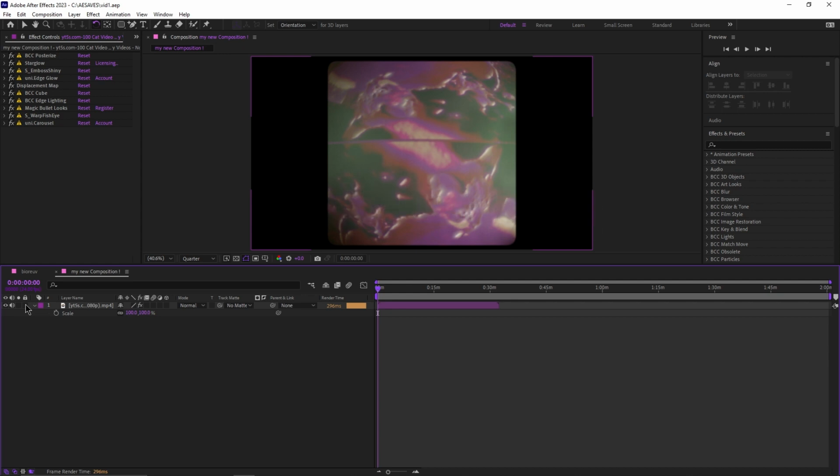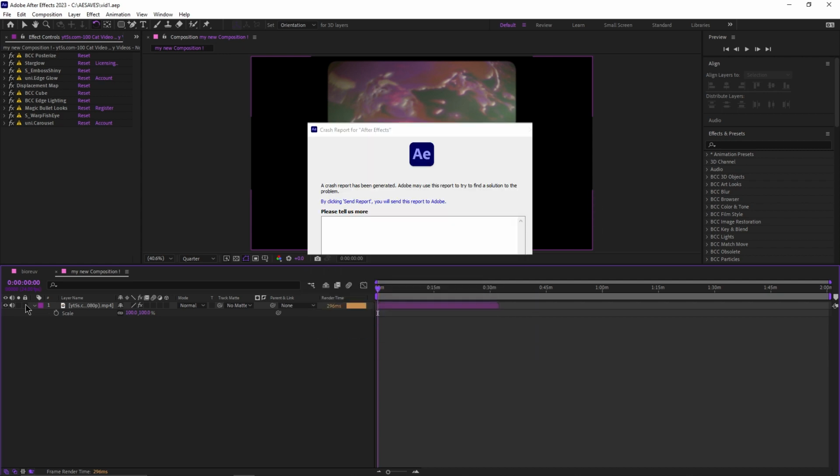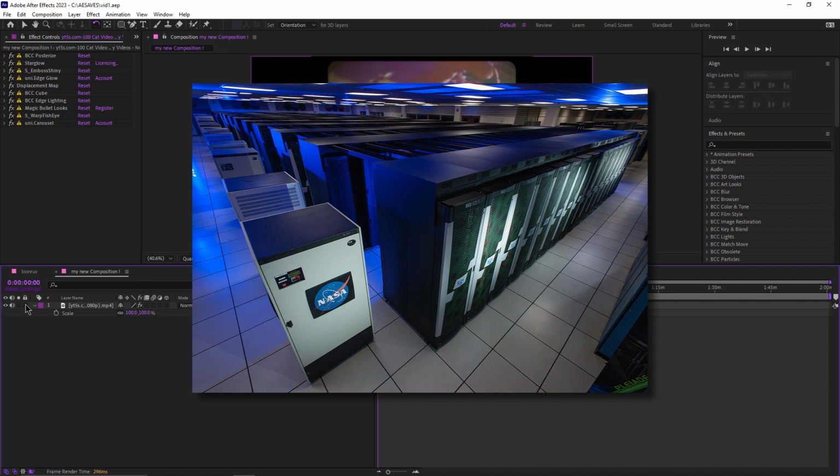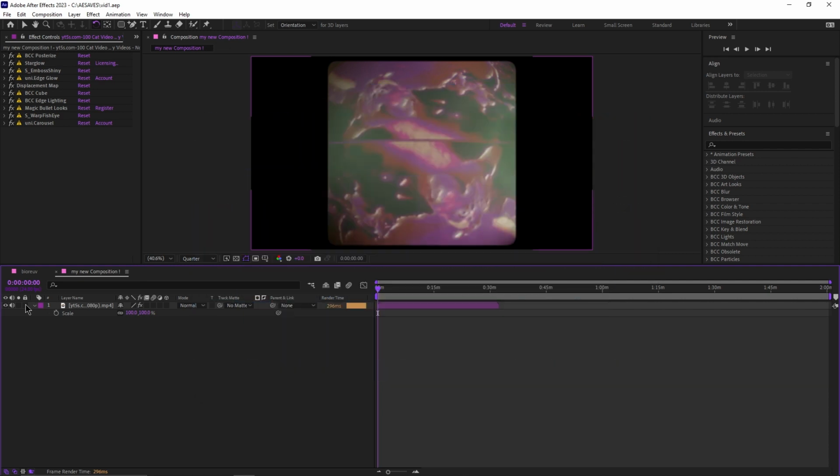After Effects is quite notorious for crashing a lot, so unless you have a NASA supercomputer, remember to constantly save. That way when After Effects does inevitably crash, you won't have lost any progress.